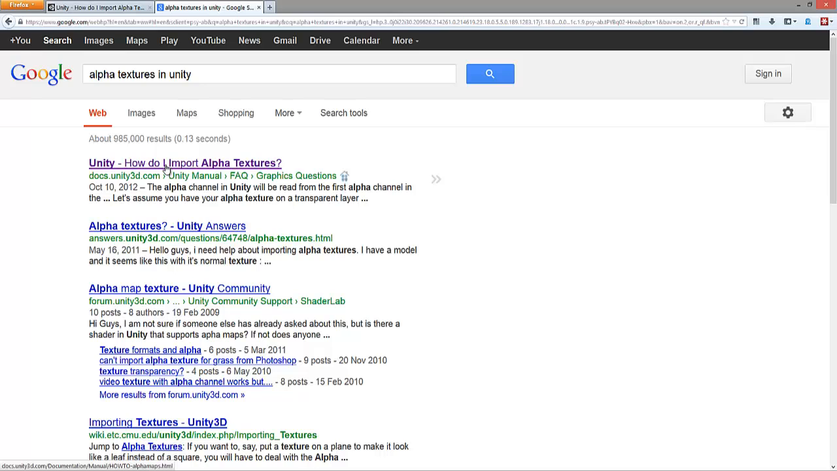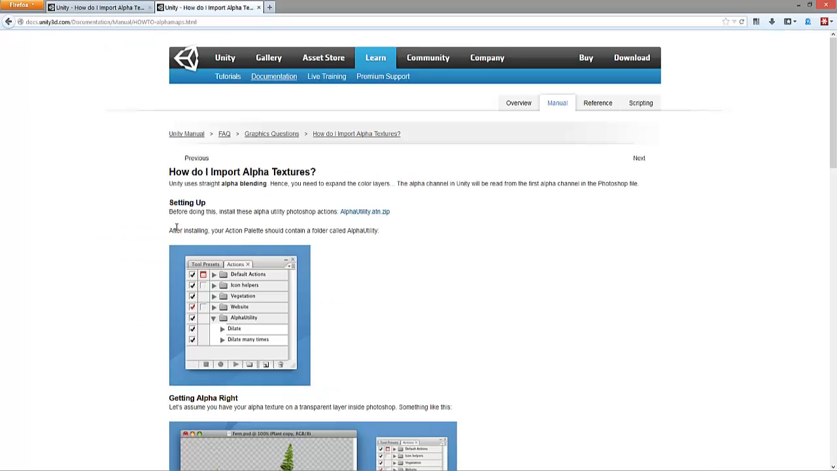Now click on this result. After clicking the link, we are taken to Unity documentation page. We can find necessary actions we need to download and apply right here. Just click on alphautility.atn.zip link. Download it somewhere in your computer, unzip it, and install the action.